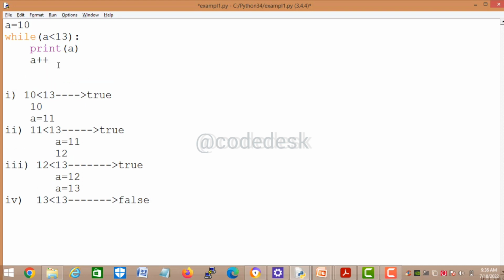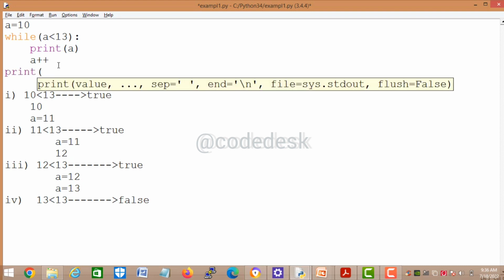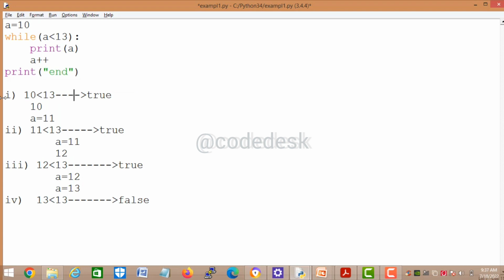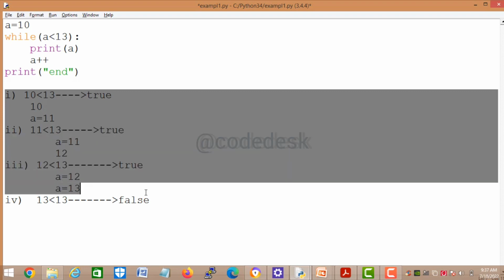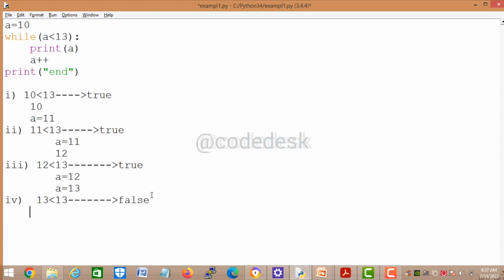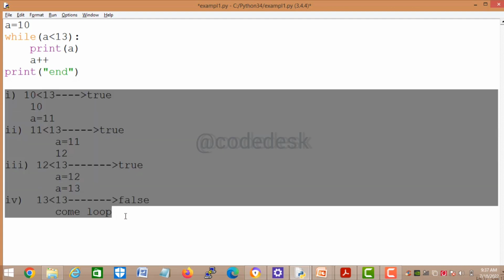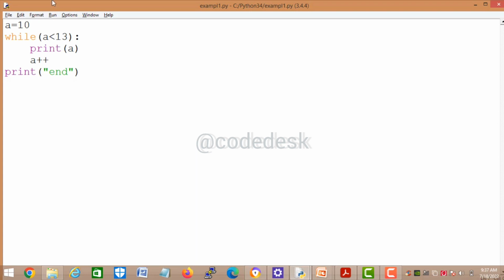For example, if outside the loop I had given end, it will simply print the end statement. After the condition is false, it will come outside the looping condition and print the rest of the program. Now we will run this program so that you can understand. I am saving the program. Now run.